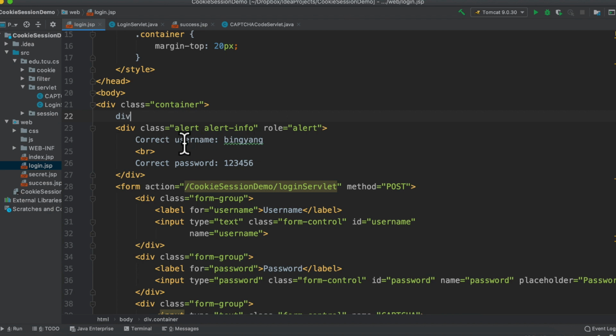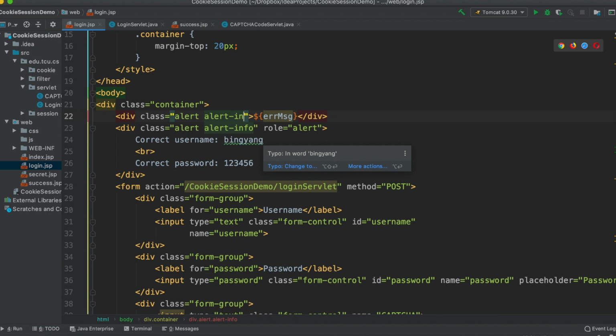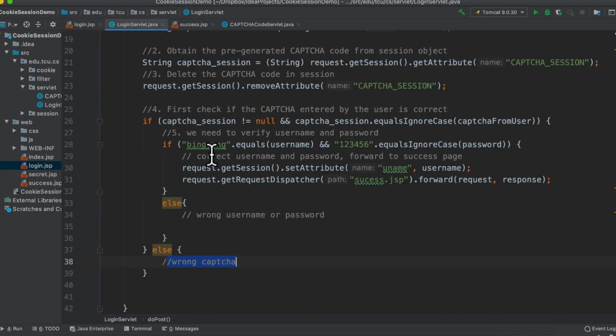div, okay, so right about here, div, I'm going to put something called error message. Okay, and probably let me reuse this class, but this time I'm going to change it to danger. Okay, so it would be red, and of course the role is alert. Now here I'm using an EL expression again to show what is in error message. So the content of this error message really depends on which else we're in.